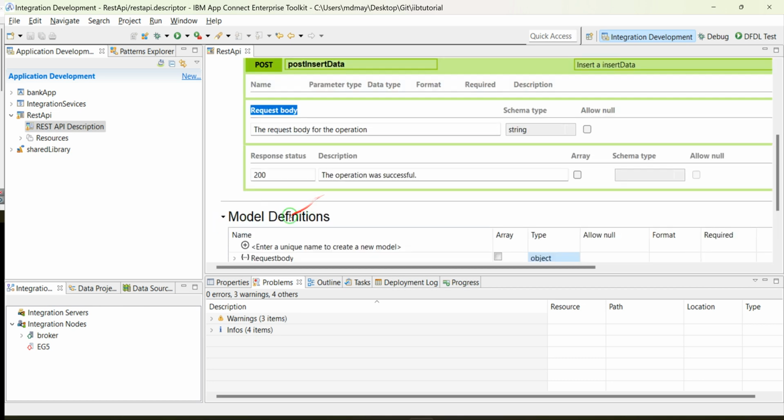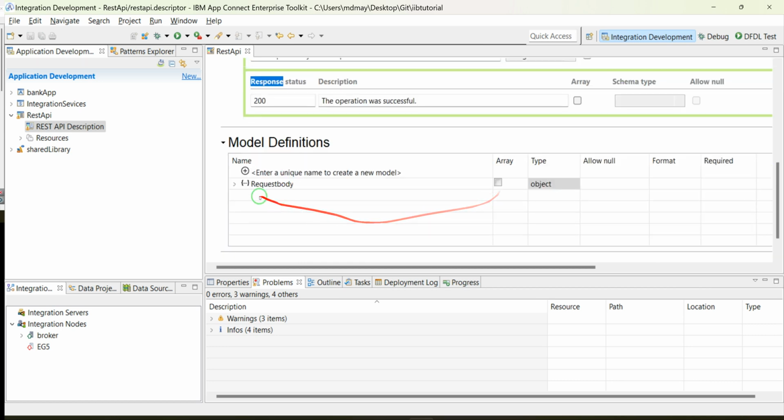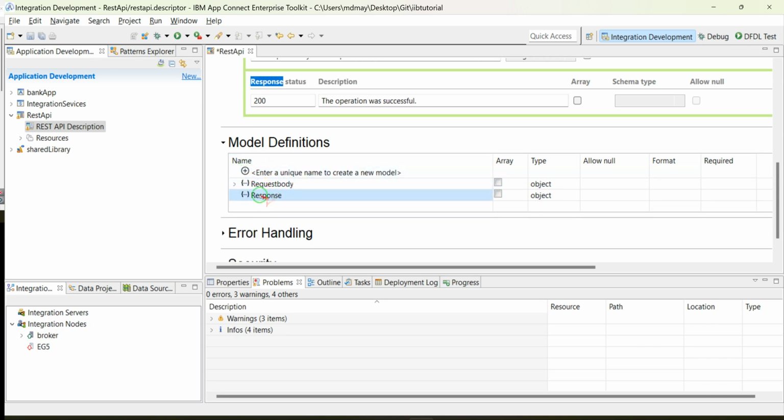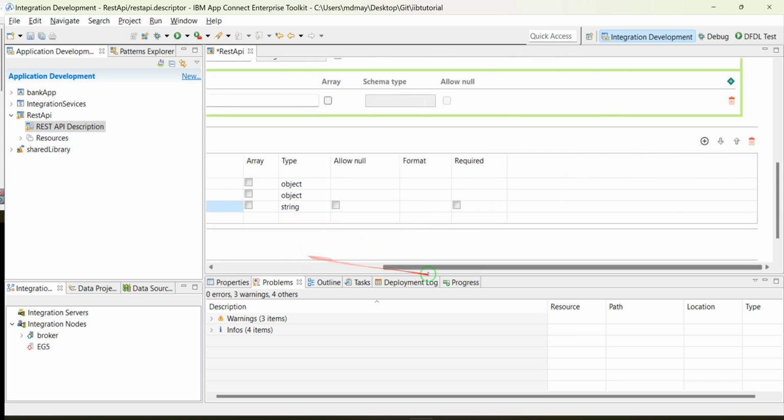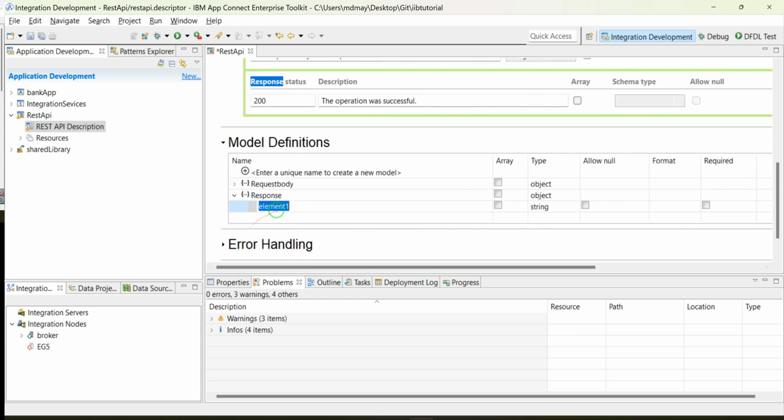We want to create a response too. We already created the request, and we want to create a response as well. Let's click right here again and name it response. Now we have a request body and a response. Let's give them one parameter. Once we put the data, we will say data is success element. Just say message, anything you could say. Save it, and it's a string.